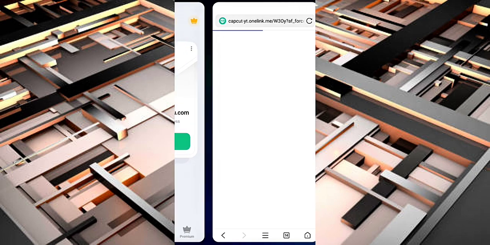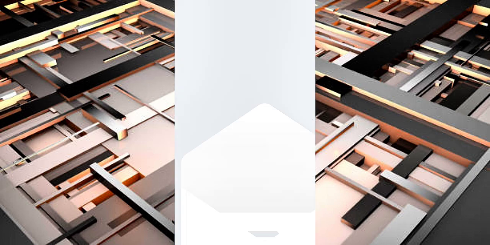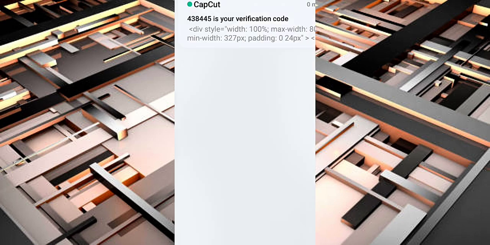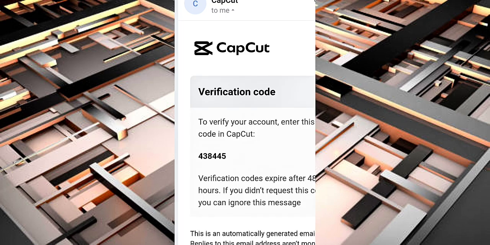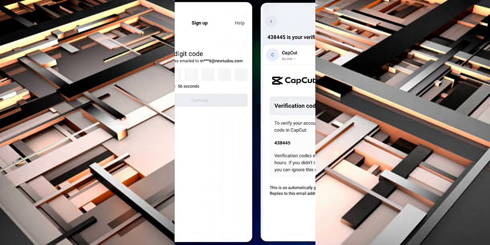Step 4. Use a temp mail. For example, myself, I'm using temp mail. If you don't want to use your personal email, you can use a temporary email from a website like tempmail.org. For me, I will use my temp mail.